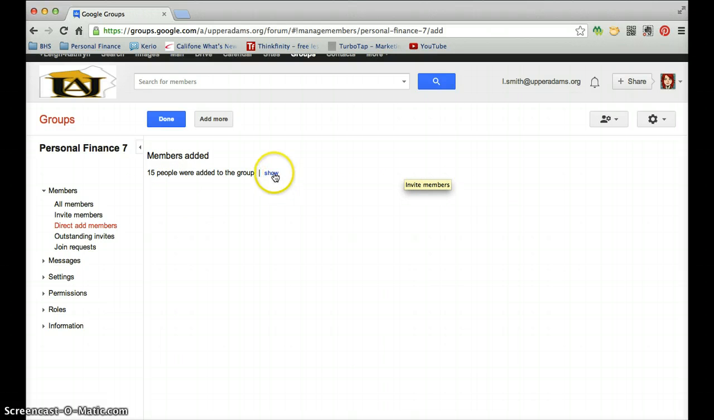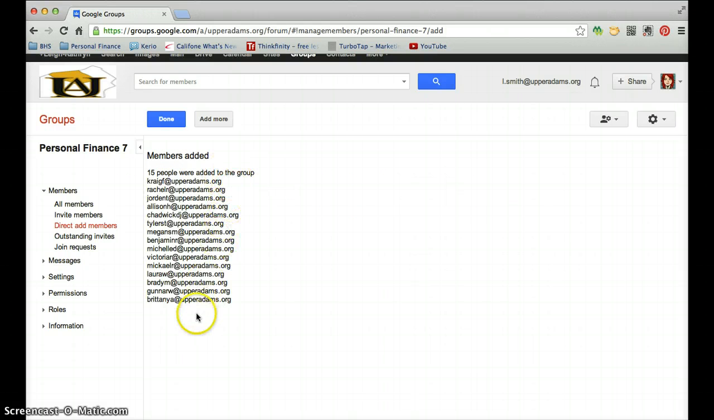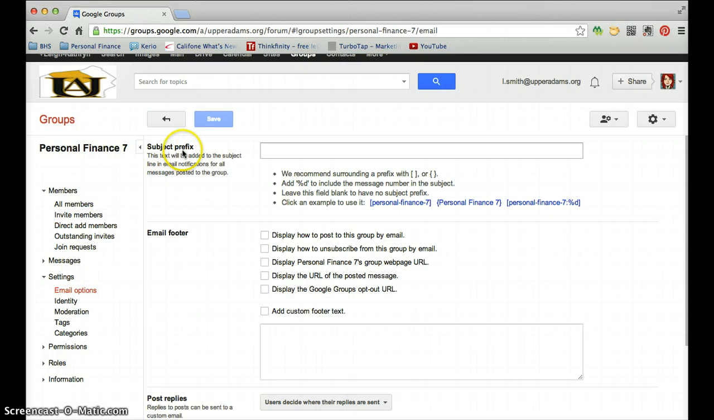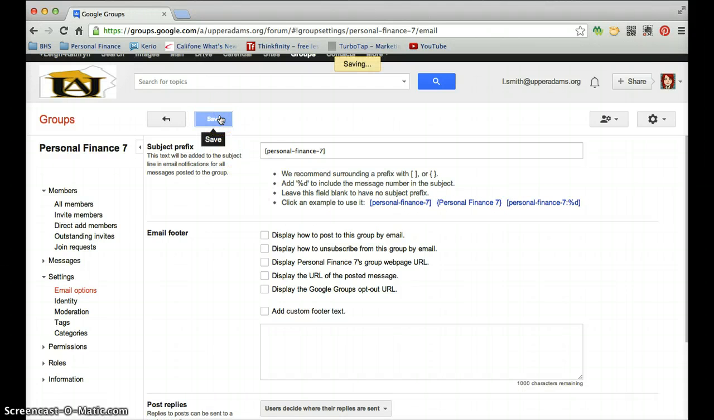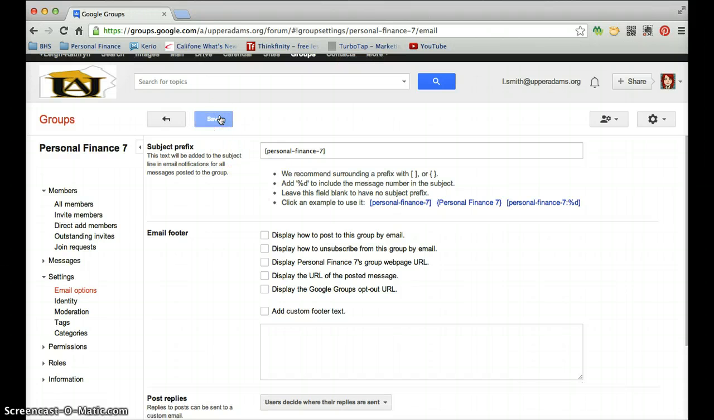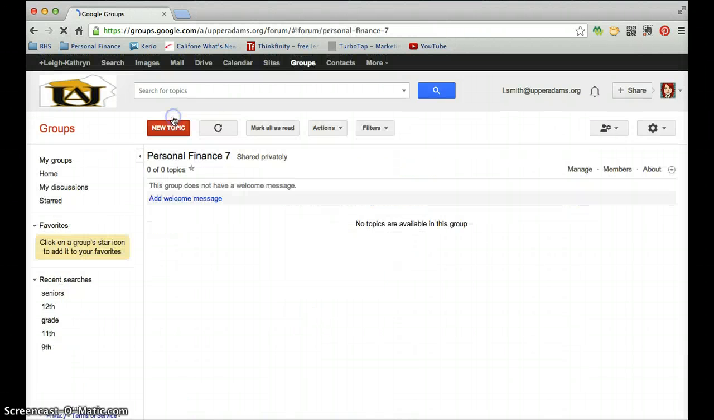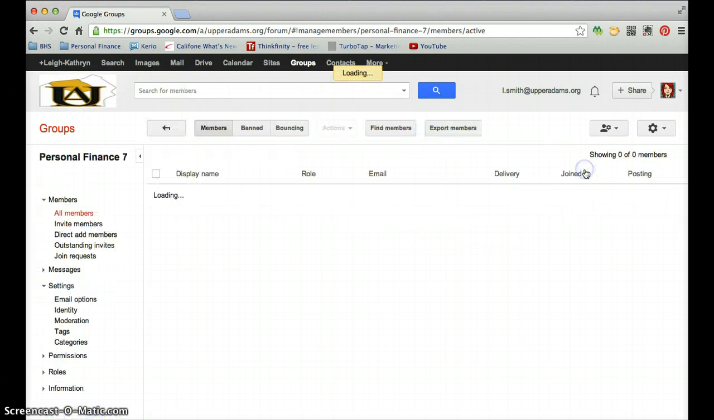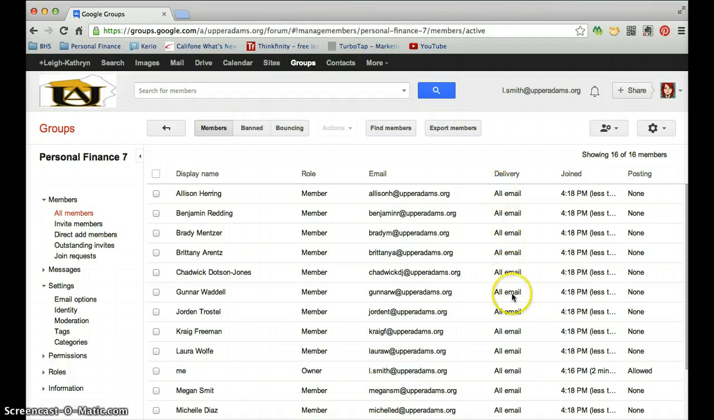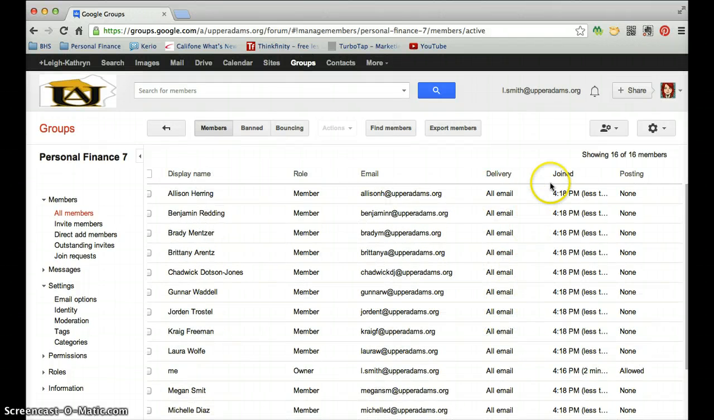Now if I want, I can show who my members are. So here are my members, and that's fine. One thing though that I want to do is I want to go under settings, and under email options I want to get a subject prefix, and it gives me some examples, and I'm just going to do Personal Finance 7, and I'm going to say save. It's now saved, so I can go back, and I want to just check one more thing. I want to manage this, and I should have all my students, all email is chosen.